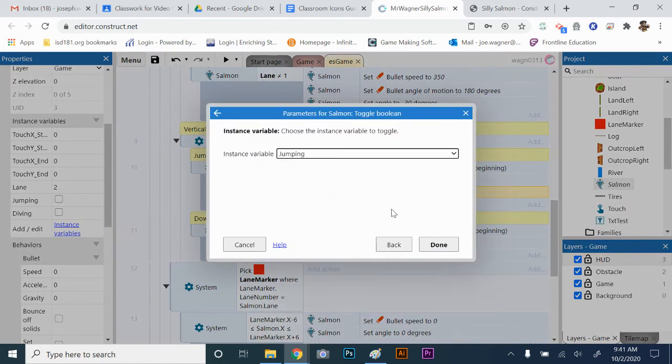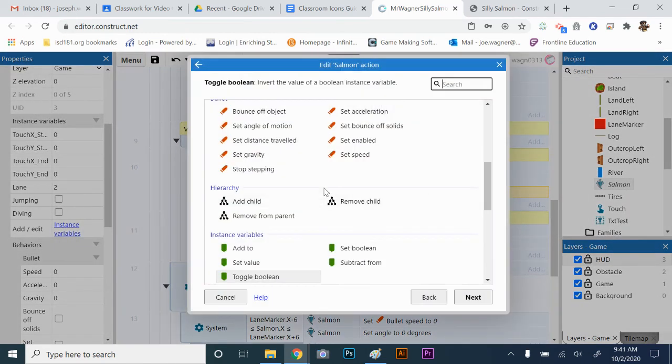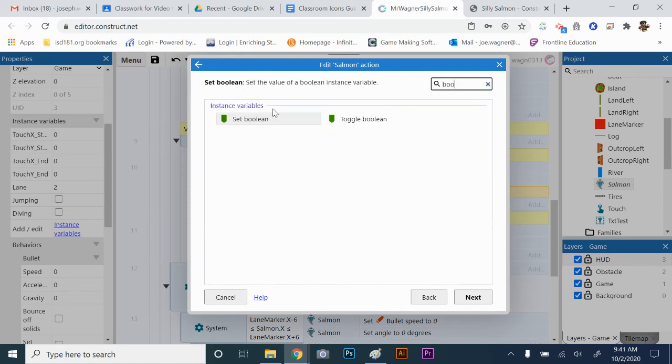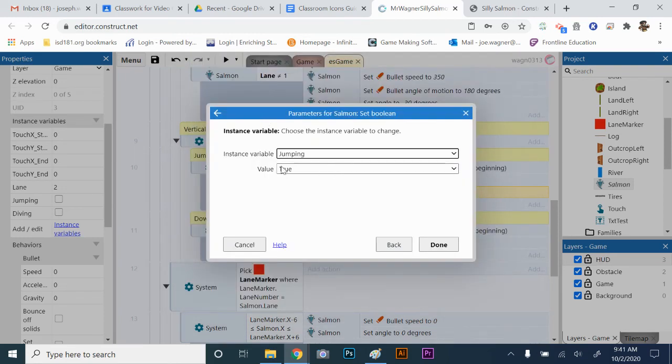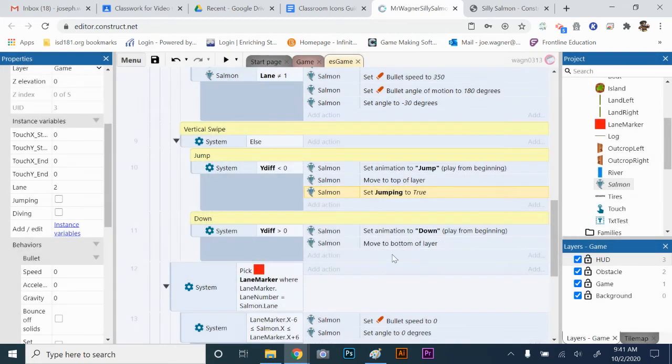Actually, let's not toggle it. Let me go back a step. Let's do bool. I think we have to set bool. Yeah, so let's do set bool. That's a little bit better because we don't want to toggle it, because toggling it means that each time he does it, it'll change from true and false. So no, we just want to say we want jumping to go to true. There we go. Set jumping to true when I jump.